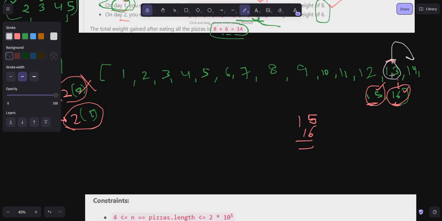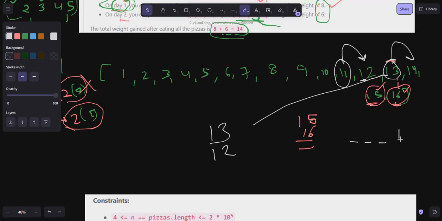So for an even number of pizzas, in one set I will take this 13 and in the other set I will take 11, because after 11 I will need one value which is greater. So here I will set 12. So what I'm saying is that for an odd number of days, one pizza, I will select 16 and in one pizza I will select 15 in the end. And for the even number of days, in one set I will take 13 here and in one set I will take 11 here.